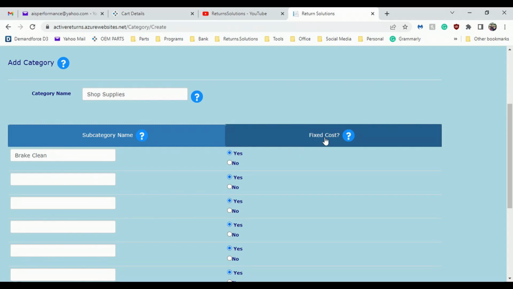Okay, this is fixed cost. Fixed cost basically means that it's required to open the doors. In other words, an example of fixed cost would be your electric bill, your lease payment, your rent payment, your gas bill. Anything that's considered necessary to run the business is known as a fixed cost. So brake clean is not necessarily a fixed cost. You can run the business with or without it.